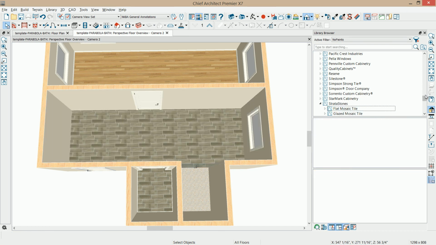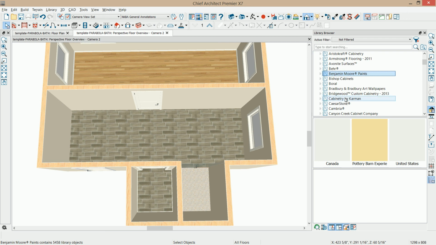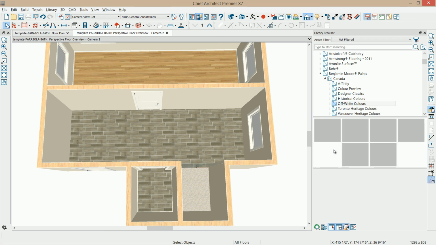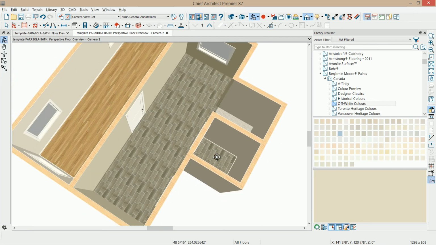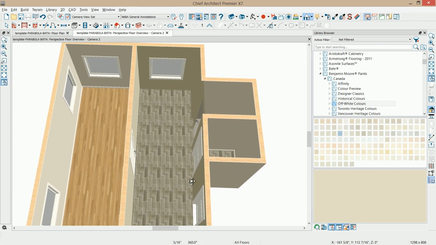If we come into one of our paint companies, let's grab, oh, I have my filter on. Let's set that up so I can grab something like Benjamin Moore Paints. And if we grab one of the colors in here, and I click in the room and I paint it, let's zoom around and take a look and see what happened to our glass wall.